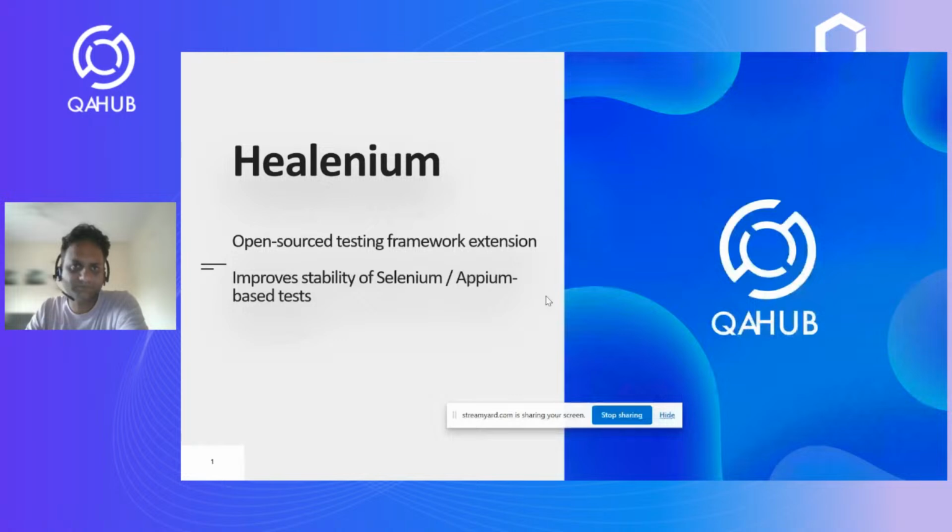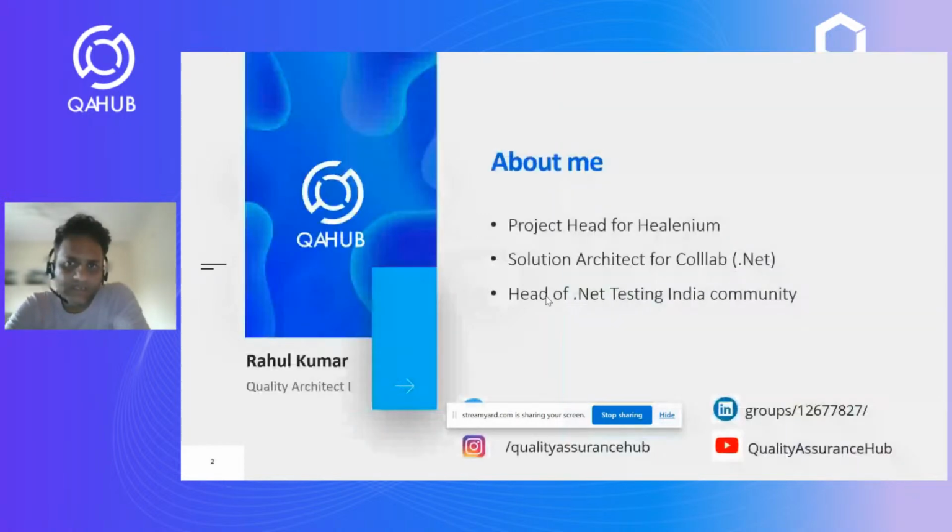All right. For me, I am heading Healenium test automation from EPAM. I have also worked as a Collab.NET solution architect, and I'm heading the .NET testing India community.